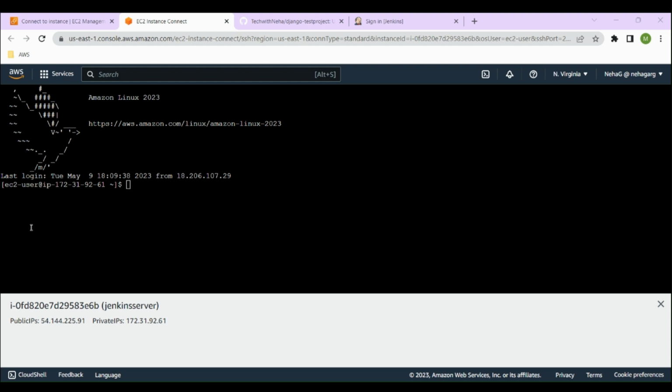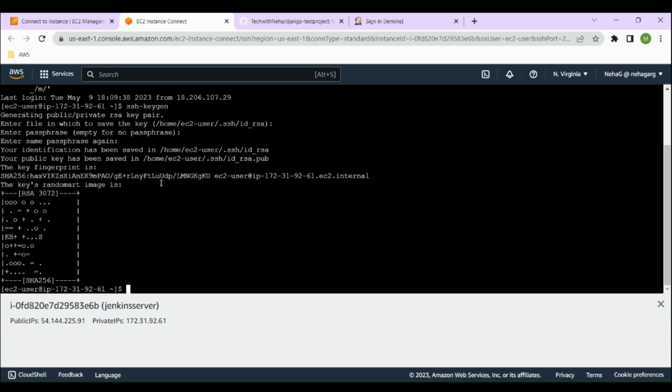So let's generate the keys. Let's use this utility SSH keygen. So type SSH keygen and hit enter. It will ask for a file in which you would like to save it. Keep hitting enter, even for the passphrase. It will create the keys in your .ssh folder. It is showing over here, and it is going to create two keys. One is the public key and another one is the private key.